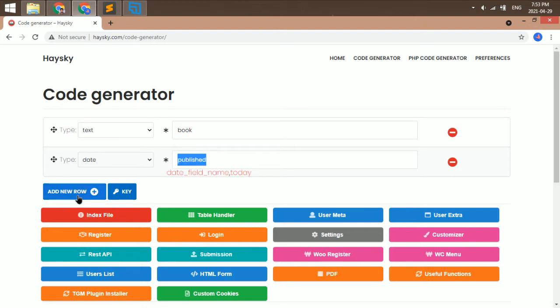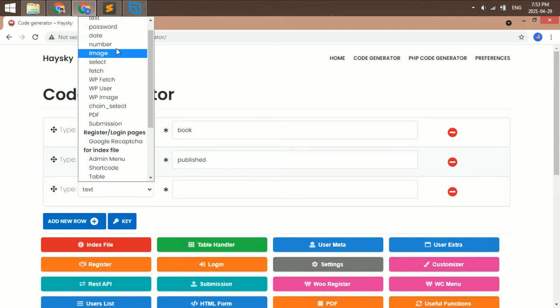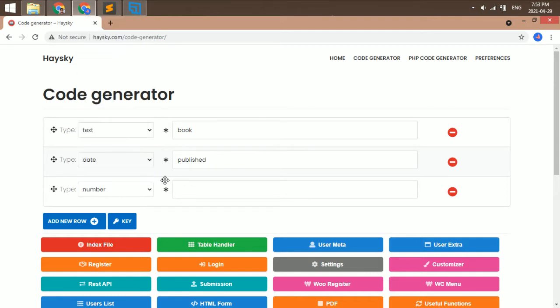And then we have next, number. Number means we'll get input type number.